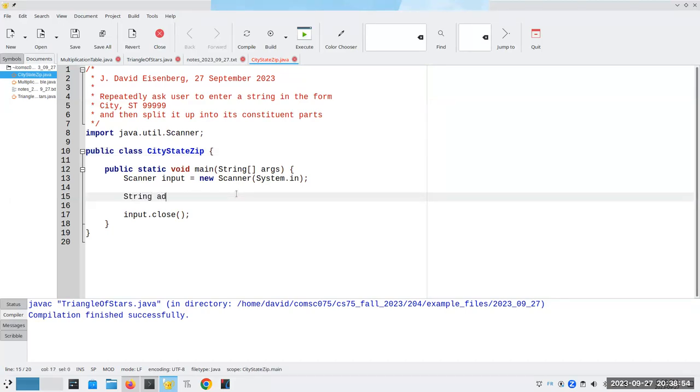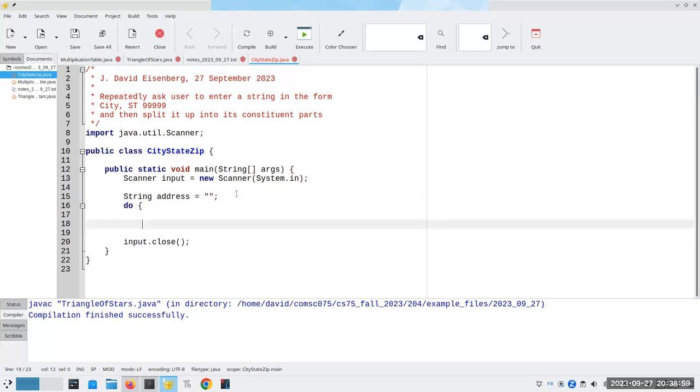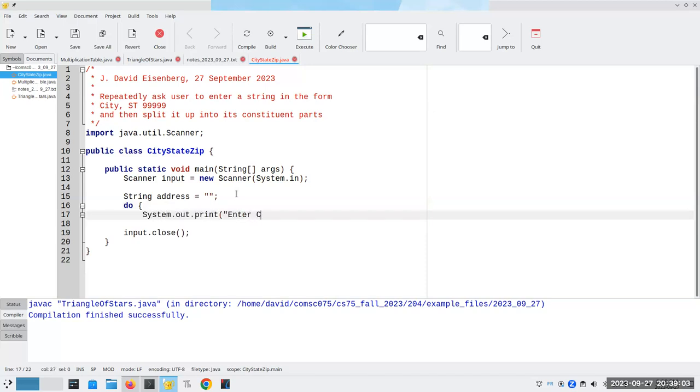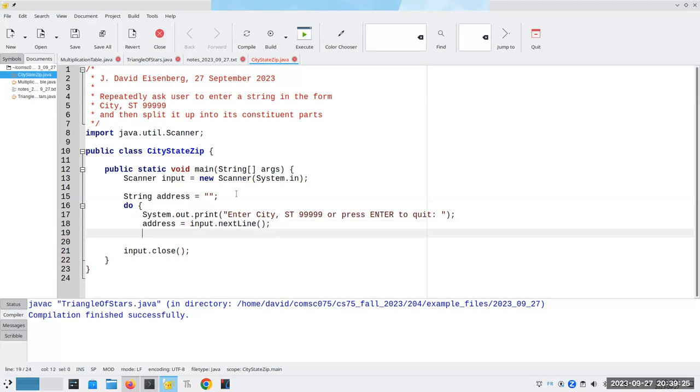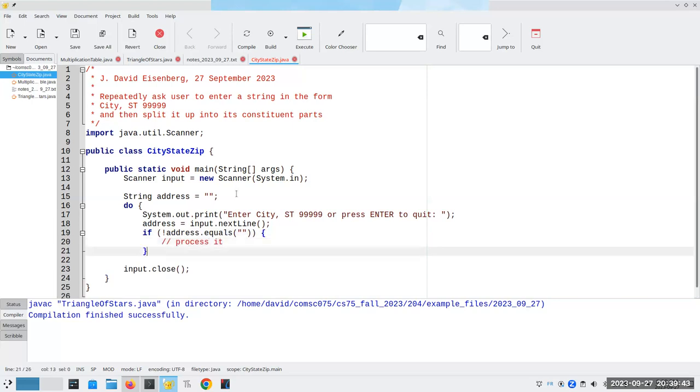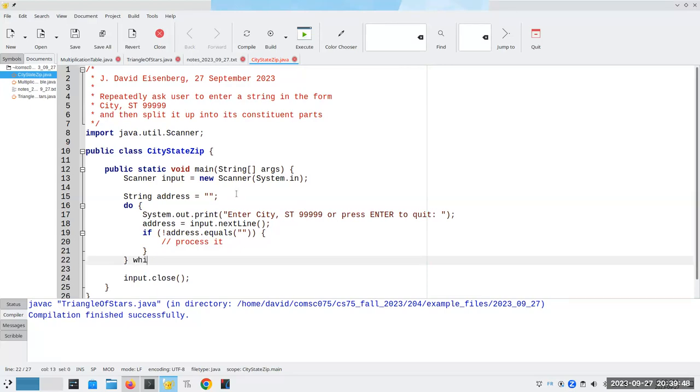So here we have string address. And we'll set it to the empty string, and we'll have a do while loop. And then we'll have address becomes input.nextLine. I almost said nextInt, which would definitely not have worked. And then if the address is not equal to the empty string, then we'll process it. And we'll do that as long as the address is not equal to the empty string.